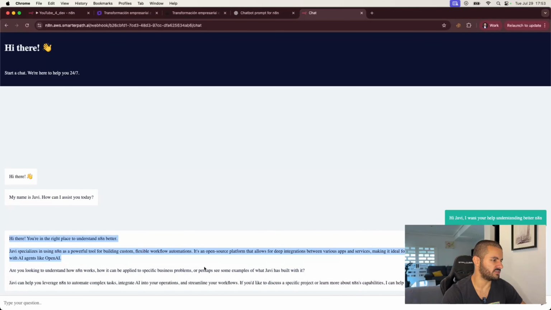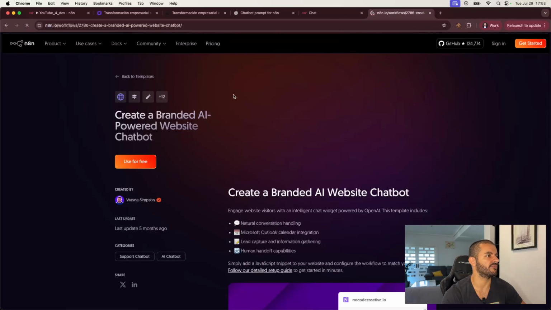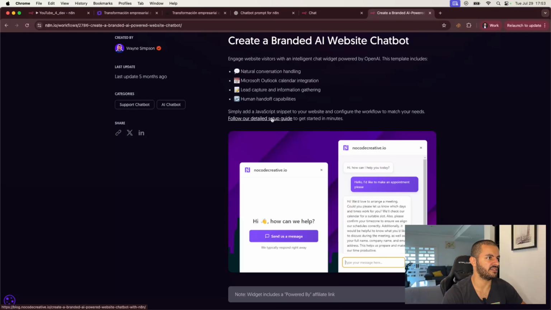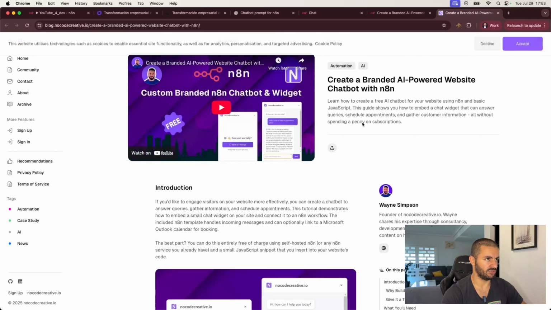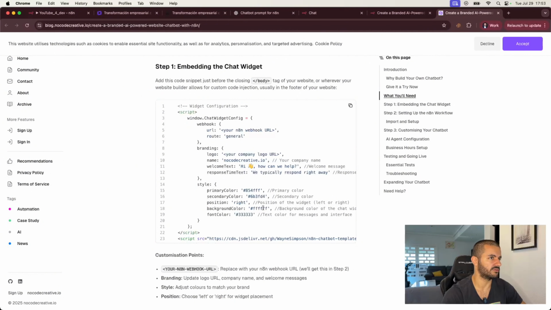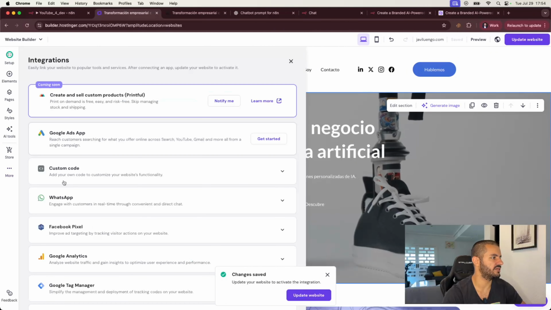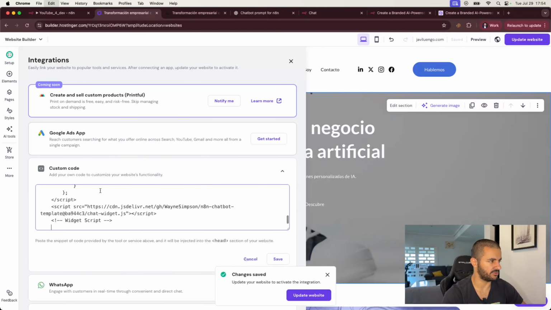So now what we will go into is actually this site here, which explains from n8n how to build a website chatbot. And here they have a detailed setup guide, basically, to go into the code that we need to add into our Hostinger site, which is all here, right? So we'll copy this, and we will go here into our website builder, and actually we will go into the three dots here, go into integrations, add it to custom code, and copy here all this code, right?